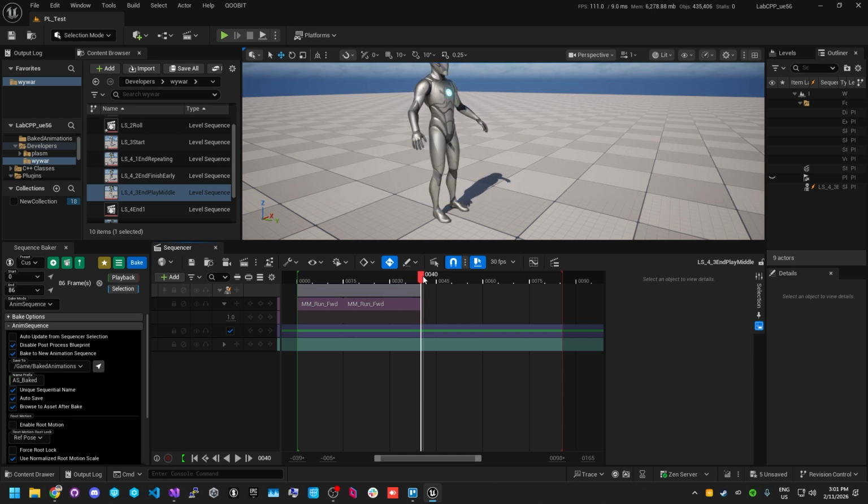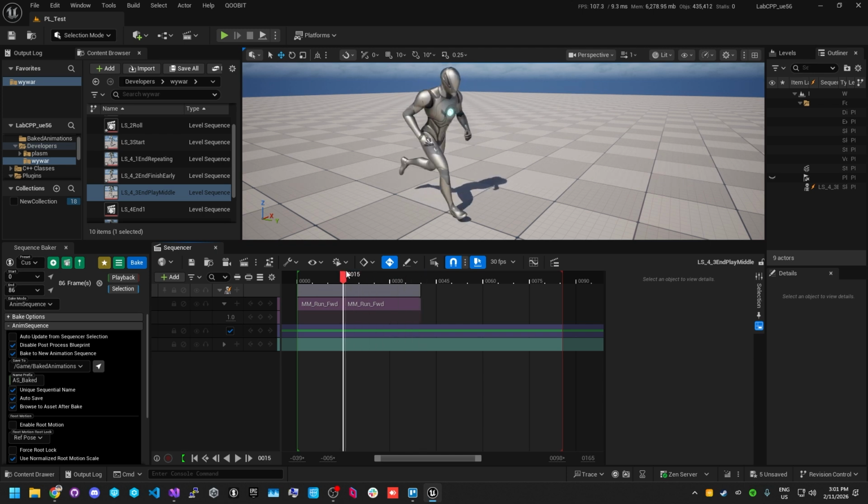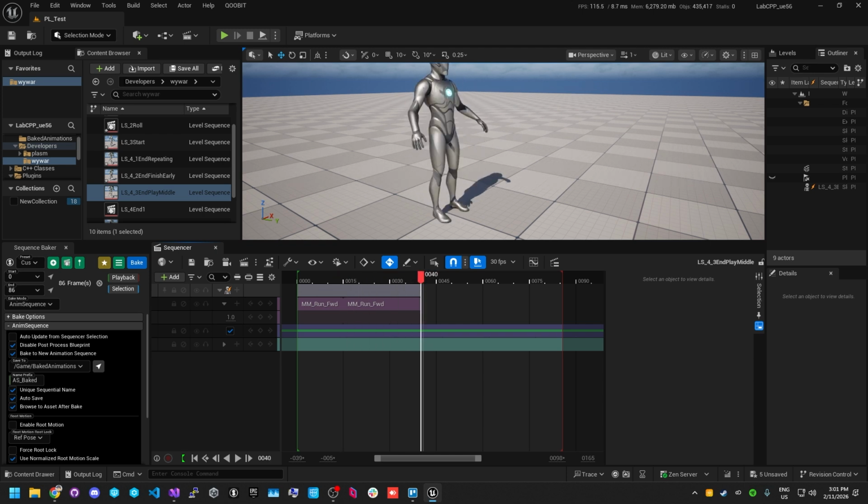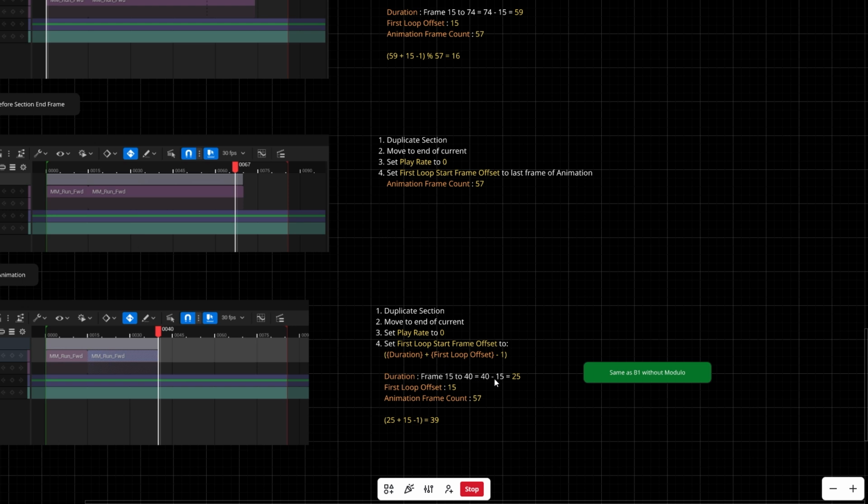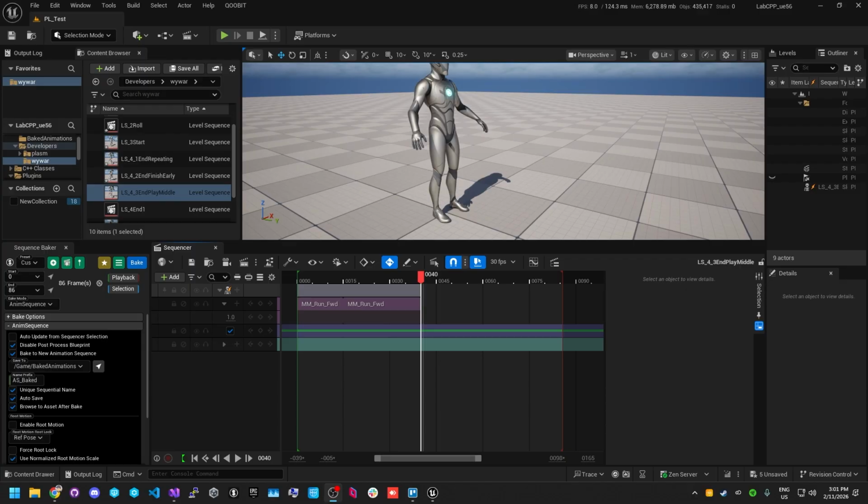So the duration now is 40 minus 15, and that gives us the 25. So we go back here, take a look, 40 minus 15 is the 25. And we haven't changed the first frame offset, so we're going to be using 15 here. And doing the math is going to be 25 plus 15 minus 1 equals 39. So we're going to punch in 39 as our offset for our duplicate.